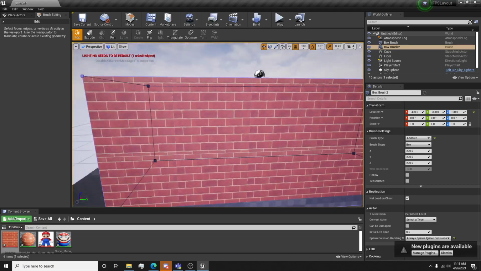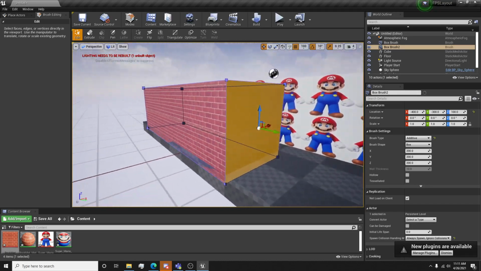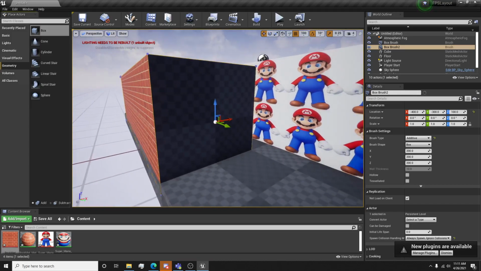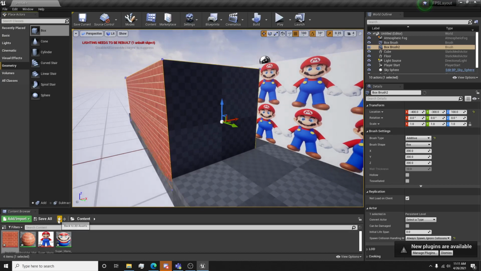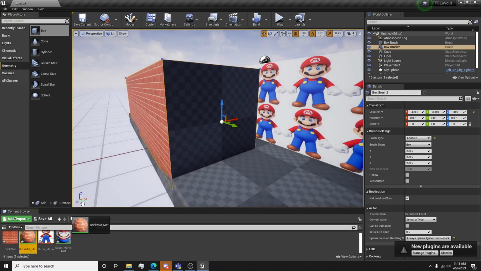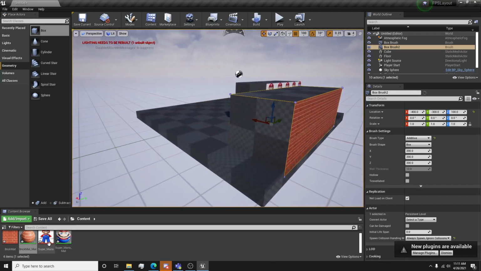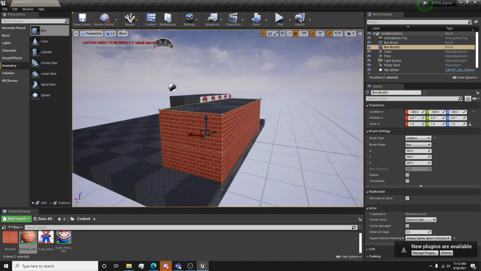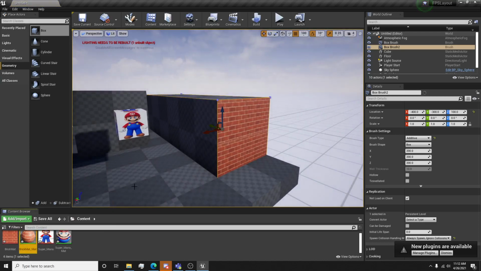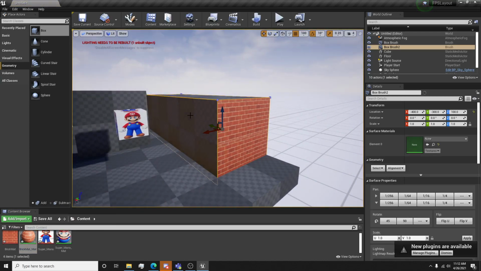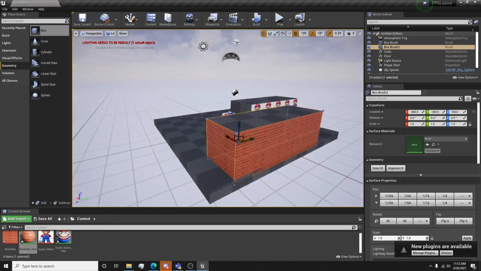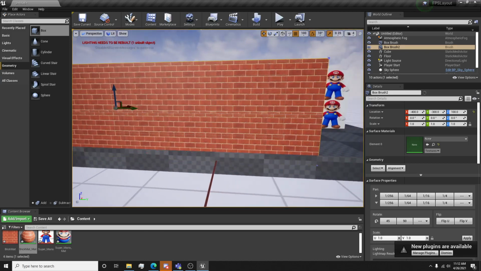So that's how you're going to properly tile things. Now one simple way to do it is you can just drag and drop it on the sides that you need it. All right, and that's how you properly tile things.